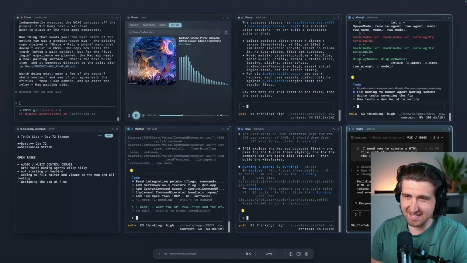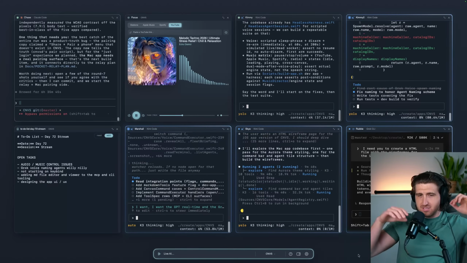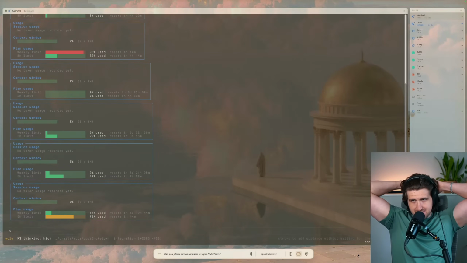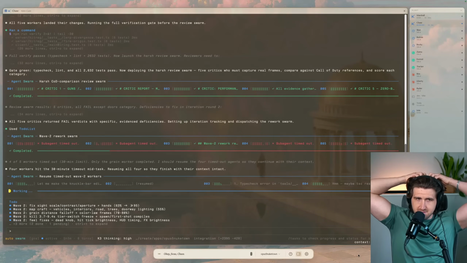All right, let's see where this is at. Can you please switch canvases to Opus Nuketown? You're on the Opus 5 Nuketown canvas now. Okay, focus Chase. Chase is front and center now. You should see its terminal as the main window. Go to sleep.